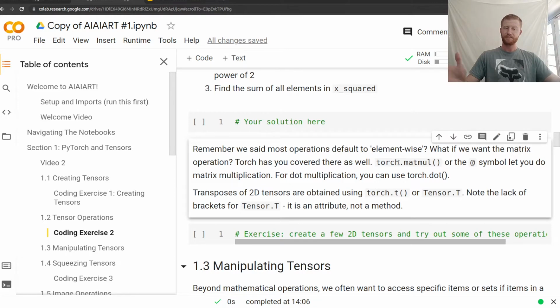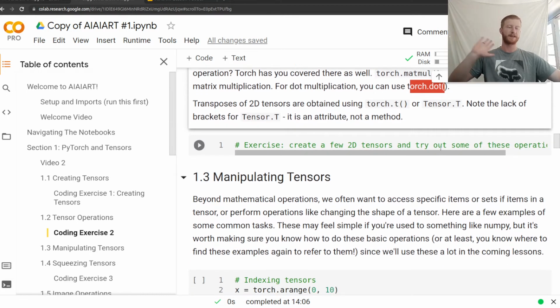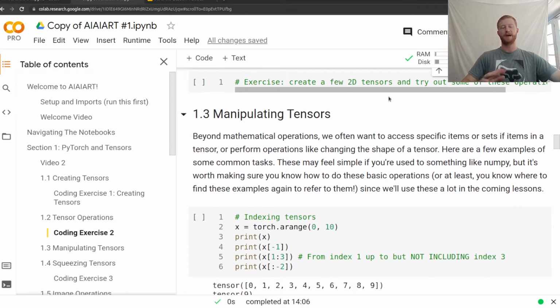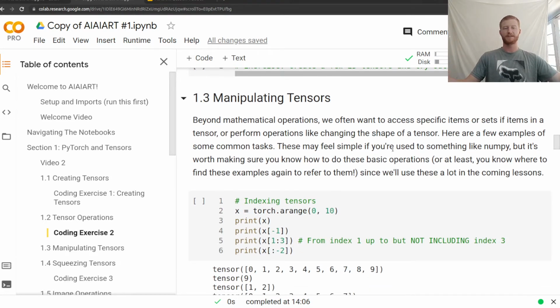Okay, so we said most operations are element-wise. There is matrix multiplication with the @ symbol, dot product with torch.dot. We might come across those later in the course, but for now, let's just move straight on ahead. What else can we do? Often we want to just access part of a tensor rather than operating on the whole tensor.